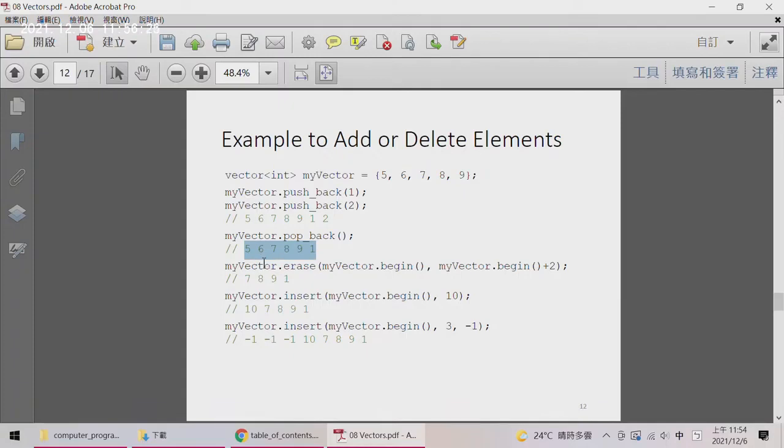And next, suppose I want to erase the first 2 elements, then I can use this function call to erase the first 2 elements. And after this function call, the first 2 elements, 5 and 6, will be removed from the vector. And now the vector becomes 7, 8, 9, 1 after this function call.